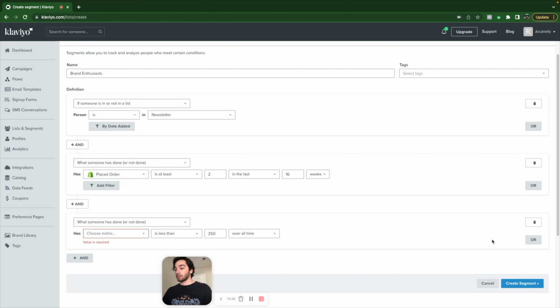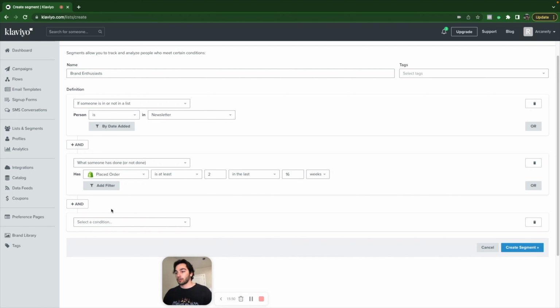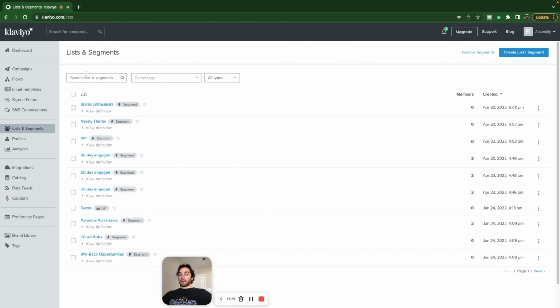And let's get right into it. So this needs a metric, so we'll just delete that for now. And we'll also want to add they're not suppressed. Make sure you don't have not suppressed. Our final segment that I'm going to provide you guys today is going to be our high rollers. These are people who have placed 2 orders, just like your brand enthusiast, in the last 16 weeks, but the revenue is more than 250. So these are people who are spending a ton of money, but they haven't placed a ton of orders. So you want them to come back and place some more orders. And the goal of these campaigns is to retarget your customers and expand the LTV of your customers.